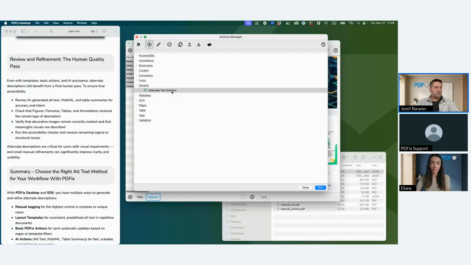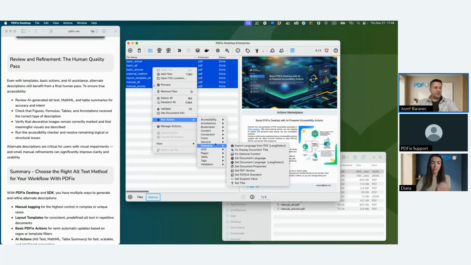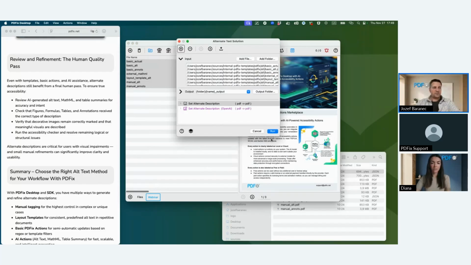And now this alternate text solution is available in our user interface. You can run it, general here, set alternate text solution. So you can execute this process on many PDF documents at once. It will solve the problem automatically.